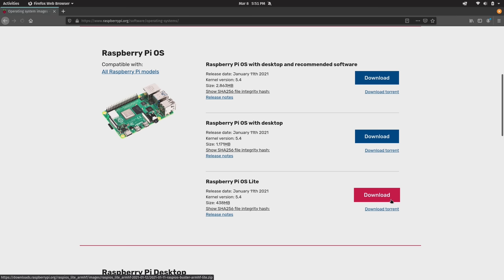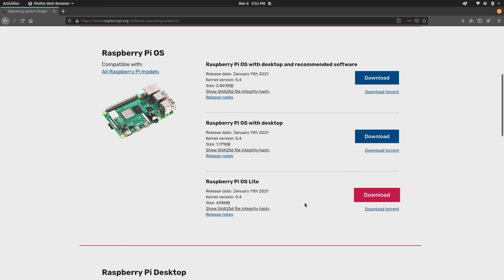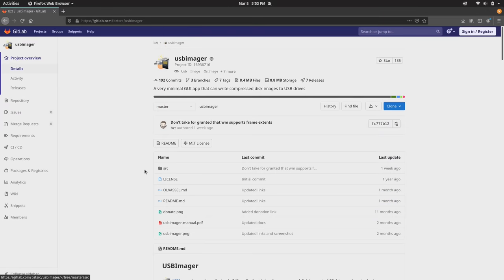When you download Raspberry Pi OS, it'll come in the form of a zip file. You can put that aside after it's done downloading, because you'll also need to download a utility that you can use to basically flash that image onto an SD card properly. And I like to use USB Imager for that purpose.